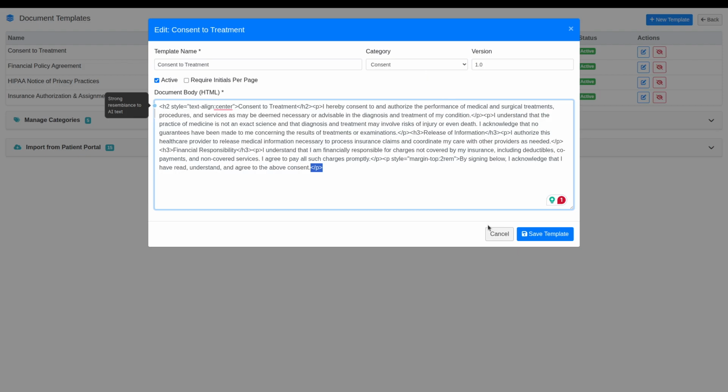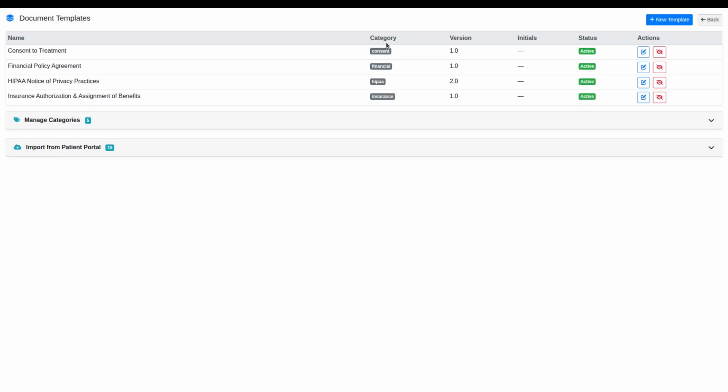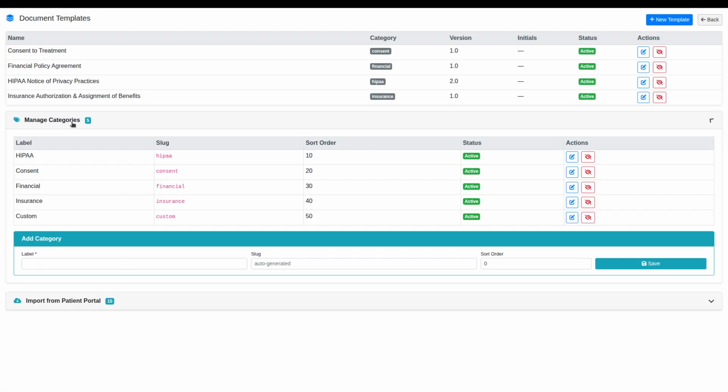Now, the other thing is the categories. The categories can be managed here. When you click on this, you only need to fill out the label portion, which will be in this column here. The slug will be auto-generated from the label that you create. So the slug will automatically generate.